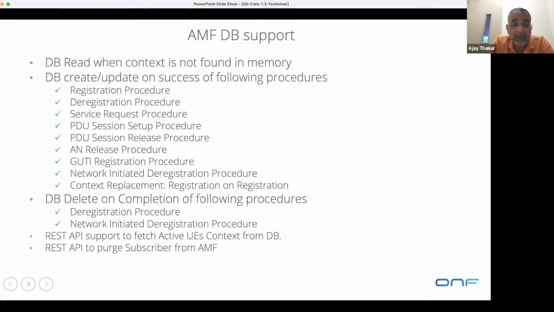And we have a REST API to fetch active UEs context from the DB, right? So these APIs are added to make life a little bit easy for the developers at least. And of course, we have other learning, which is how to get all these metrics into the dashboard.